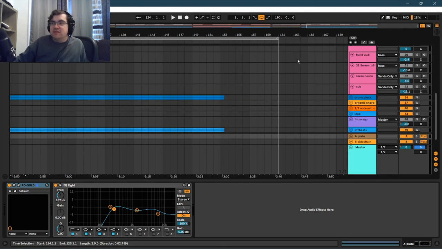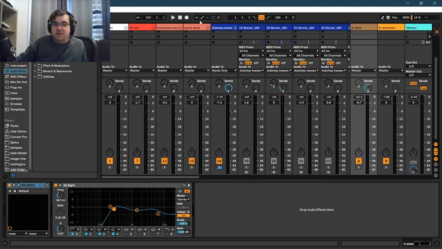And the reverb is going into the sidechain, so let me look at this. Yeah, the reverb is going into the sidechain, so it cuts out and gets rid of the mud, even though I have it turned down a little bit.